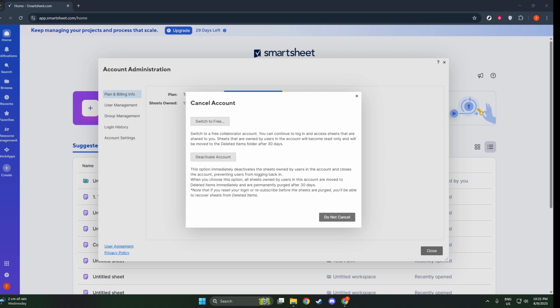Now, this is the part where you need to make a decision based on how you would like to proceed with your account cancellation. You have a few options at this stage. The first option allows you to cancel at the end of your current subscription cycle. With this choice, your Smartsheet content will remain usable until the end of your subscription period. After that, your sheets will switch to read-only mode and will be deleted after 30 days.